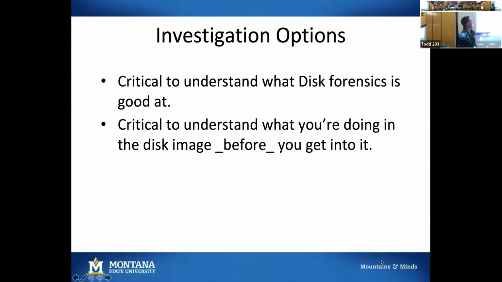The first thing is you want to make sure that you understand what it is that you're doing in the disk image before you get into it. And so that was the point when I sent you guys that write-up of what the lab is. I think I put a little paragraph at the very top that said, it looks like your company is malware.